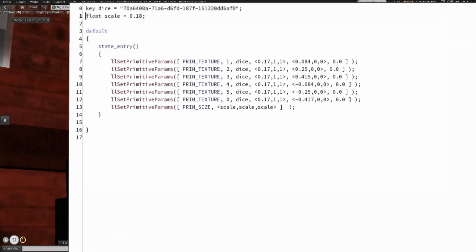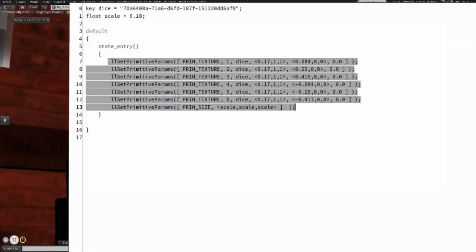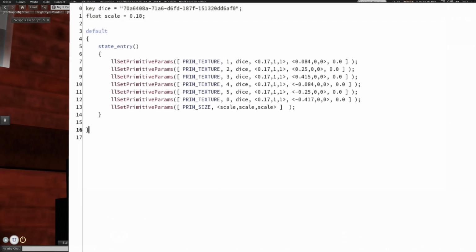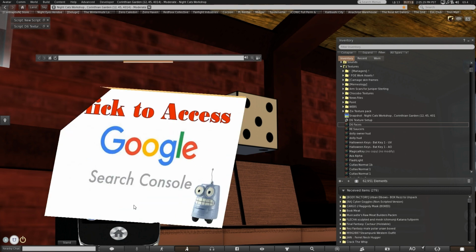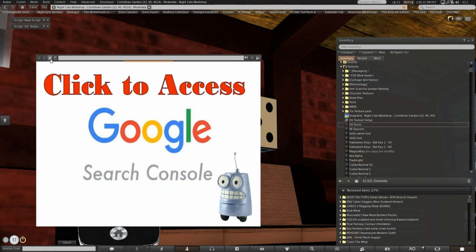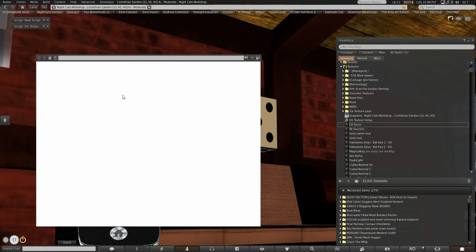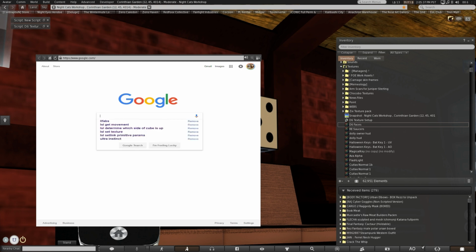The float scale is just how the dice gets sized to its appropriate size. You can set that to anything you want. That's just where I set it. But everything is set primitive parameters. Every time that we deal with set primitive parameters, I go through and pull up the wiki on that, because set primitive parameters can do an amazingly wide range of things. So you always want to go through and find the specific setting you want.